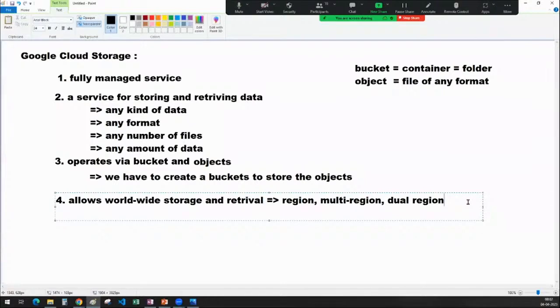What is the main intention of having regional storage, multi-regional storage, and dual region storage? Because there is a difference between them, there are advantages, and there is a difference in cost also. If I go to region, the cost will be a little lesser. When I say dual region, the cost will be a little higher. If I go to multi-region, the cost will be more higher. We will see tomorrow the main reason why it is so. The fifth point is, as I told you, a scalable and secured platform.